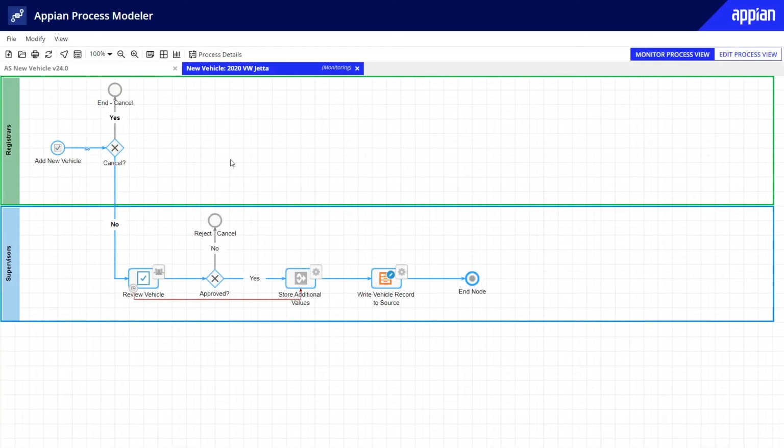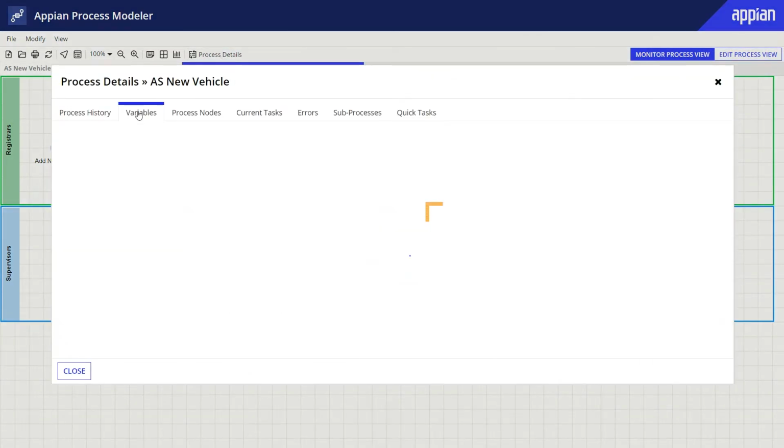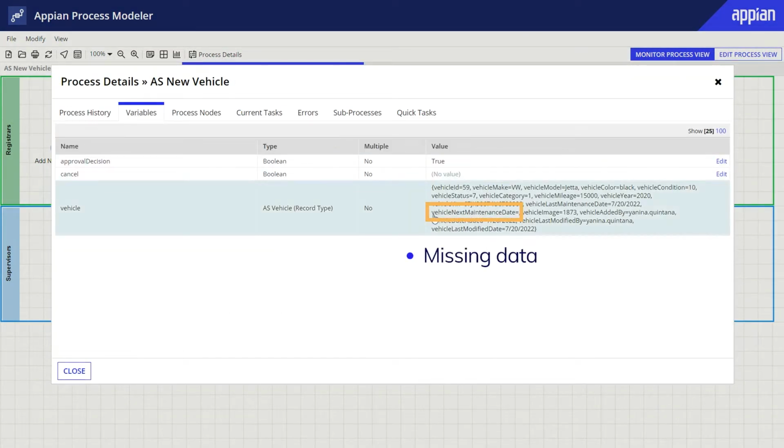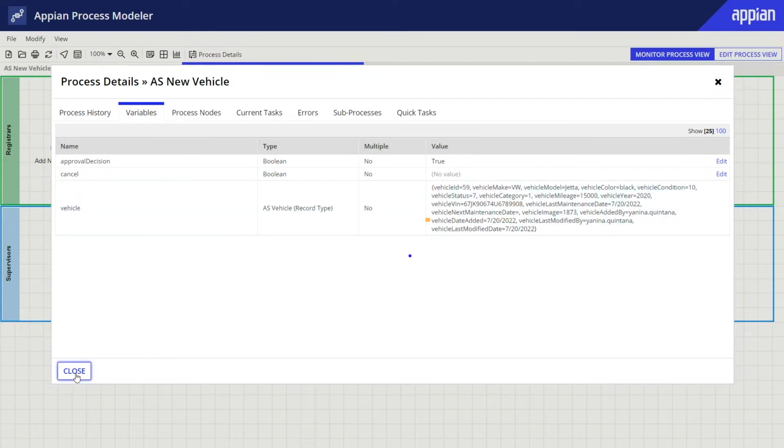Another common issue is when a specific node in the process fails to capture data. An issue like that won't throw an error. For example, this process is highlighted in blue, and that's why you should always check the Variables tab in Process Details after debugging a node.